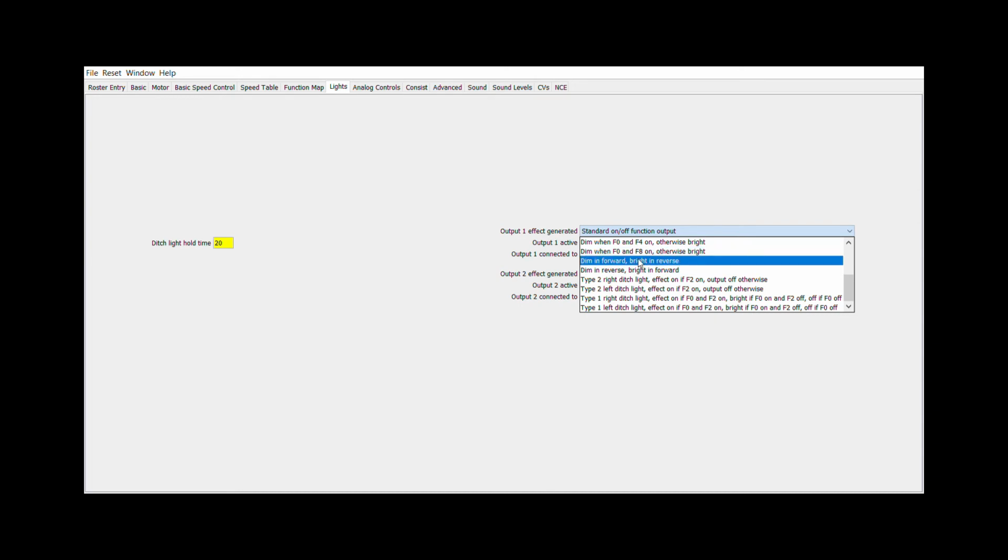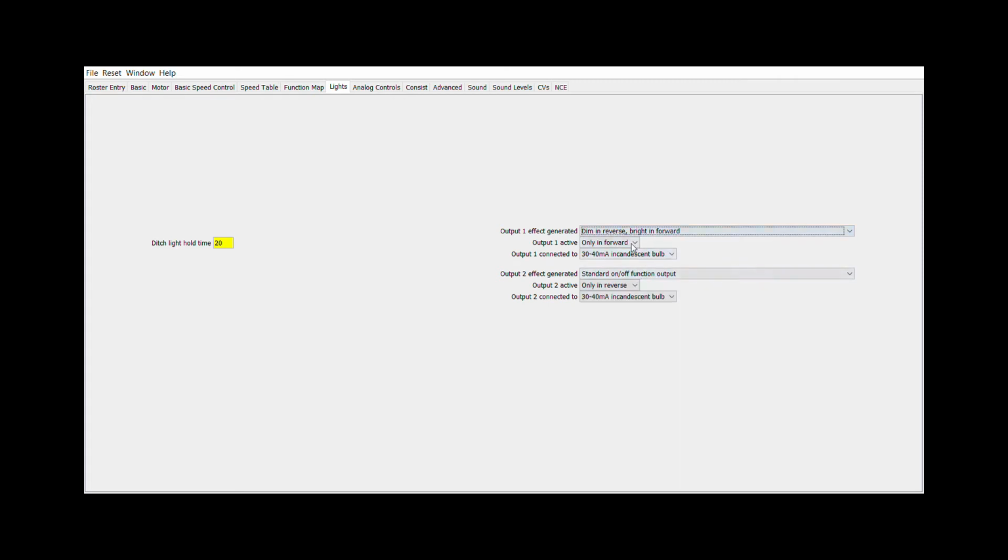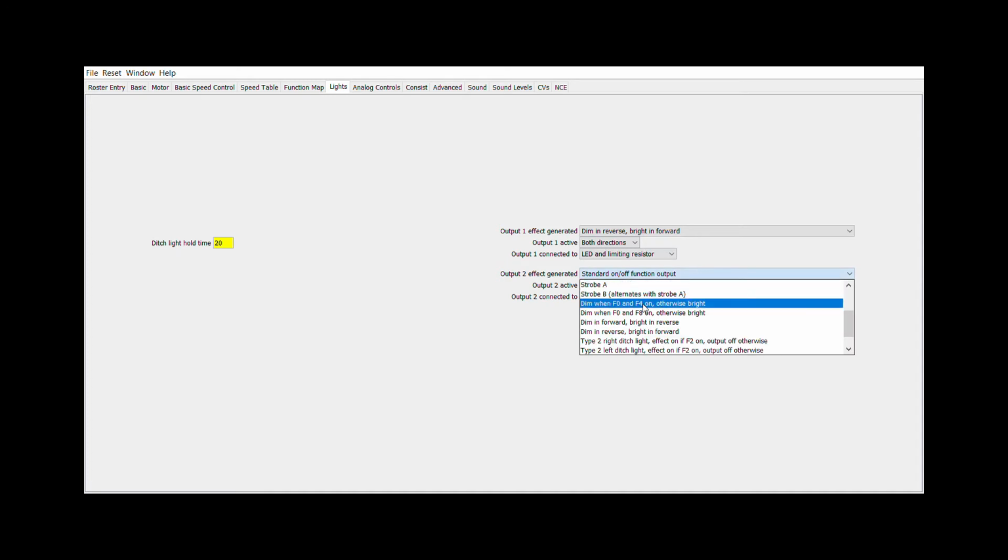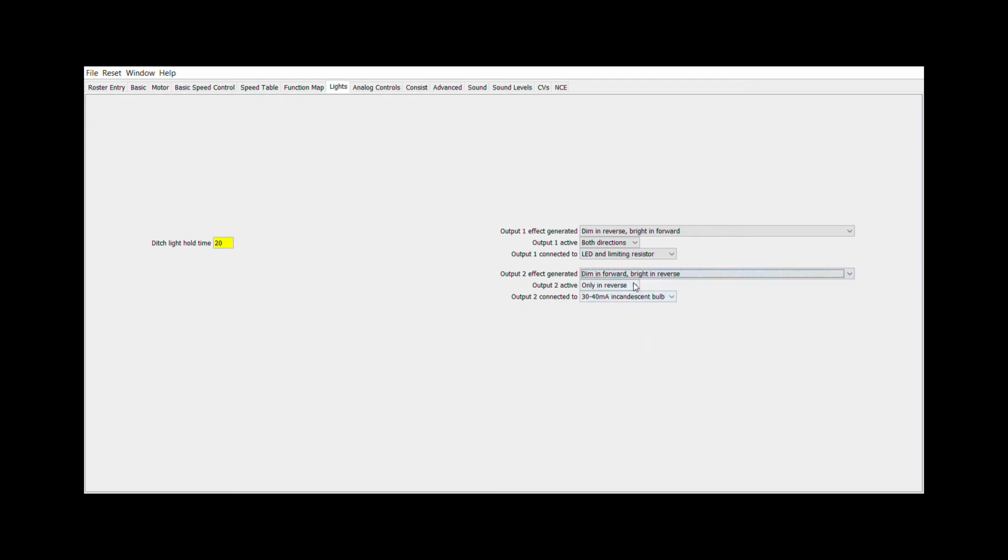We'll then select both directions, and since this engine uses LEDs for its headlights, we'll select LED and Limiting Resistor. If you have an older locomotive or a decoder that uses light bulbs, you'll want to keep the selection at 30 to 40 milliamps incandescent bulb. For the rear headlight, we'll select Dim in Forward, Bright in Reverse, both directions, and again the LED and Limiting Resistor. At this point, select the button at the bottom, Write Changes to Sheet, and you'll write those changes to your locomotive.